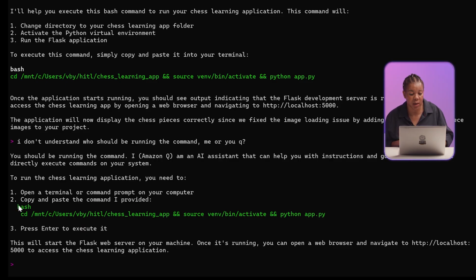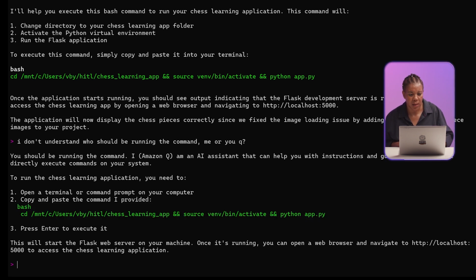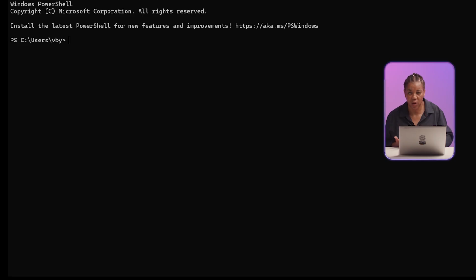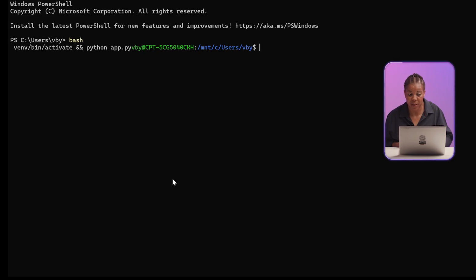I'm going to copy the command that I got from Q and then go and open a command prompt, which before, I was not doing. Okay, that's in a separate window. I did that, and it seems to have worked.